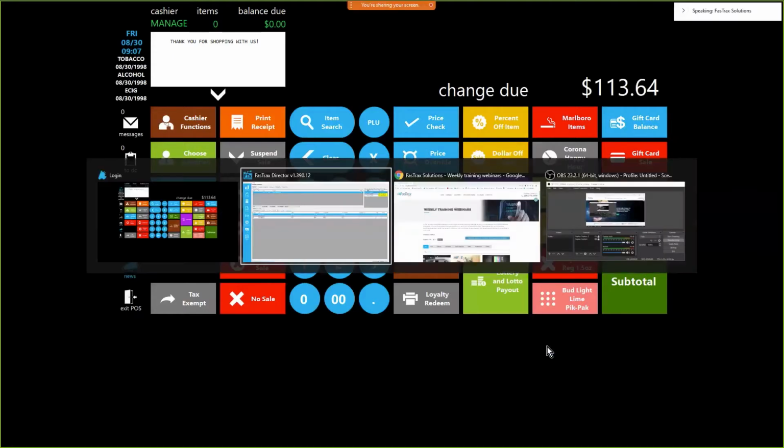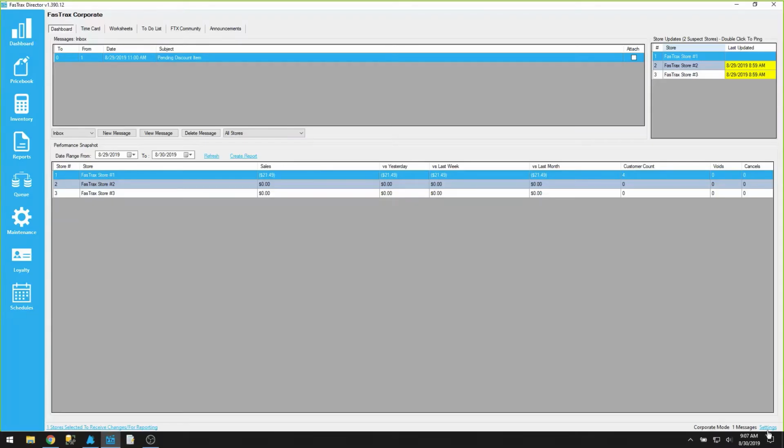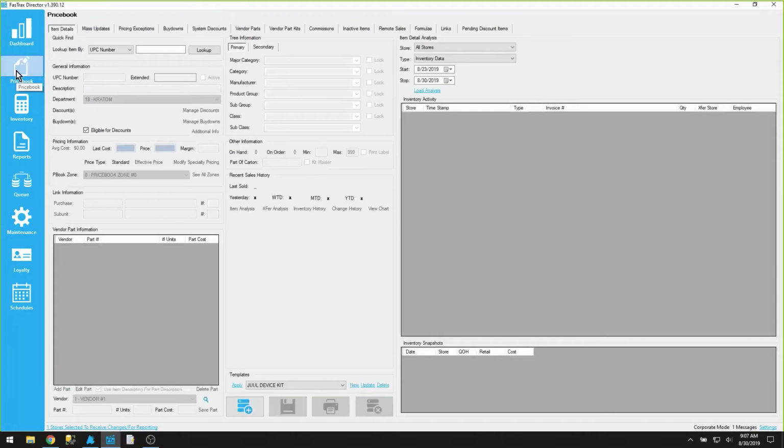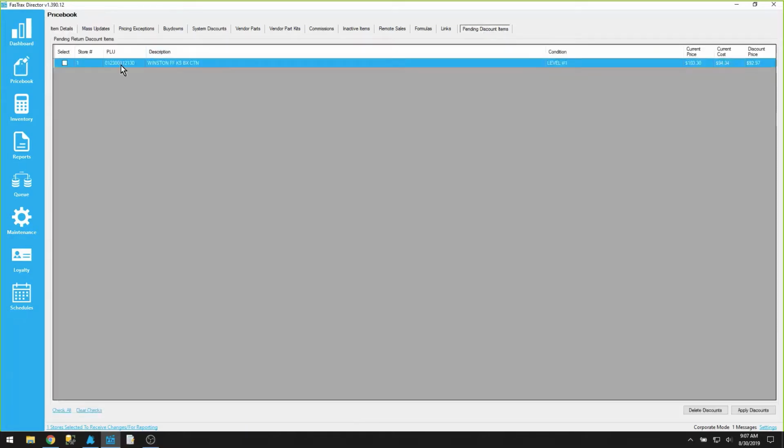So we're going to jump back to Director here. And after we enable those settings in Director, when we go to the Price Book module, there is now going to be another tab at the far right called Pending Discount Items. Now notice there's that item I just returned. We can see it's from Store 1. There's the UPC description. There's the current price, current cost. Notice the discount price is going to be what I had as that level 1 discount, 10% off.